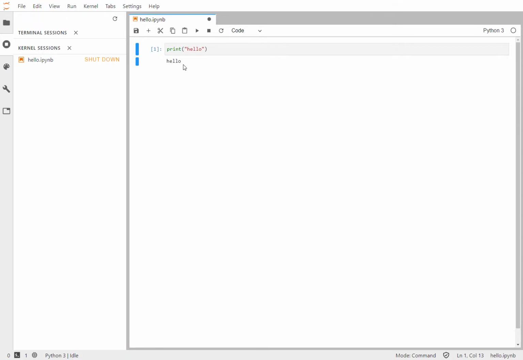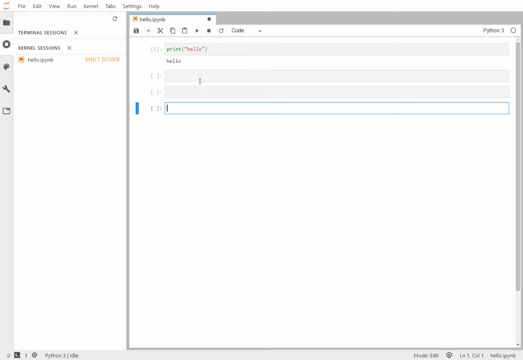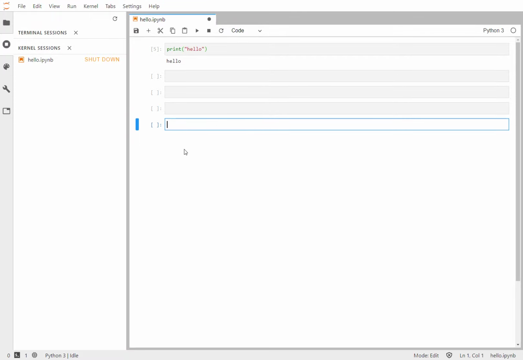In this case the output is hello. If I hit Control-Enter, I just run that cell. If I want to advance to the next cell, I can hit Shift-Enter. So you can see that ran and then advanced. Since there was only one cell to begin with, now there's a second one. So whenever you hit Shift-Enter, it goes on and makes new cells.